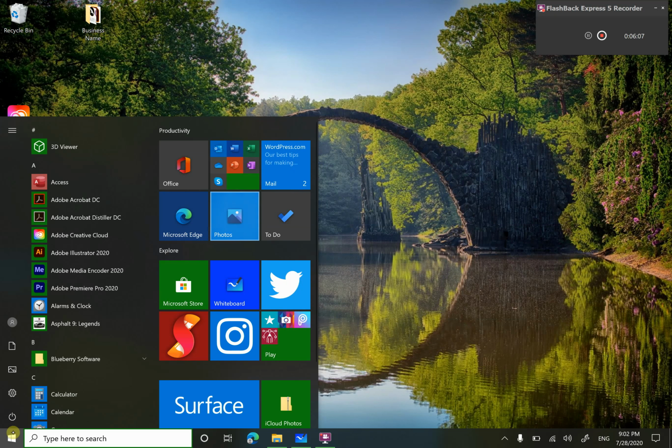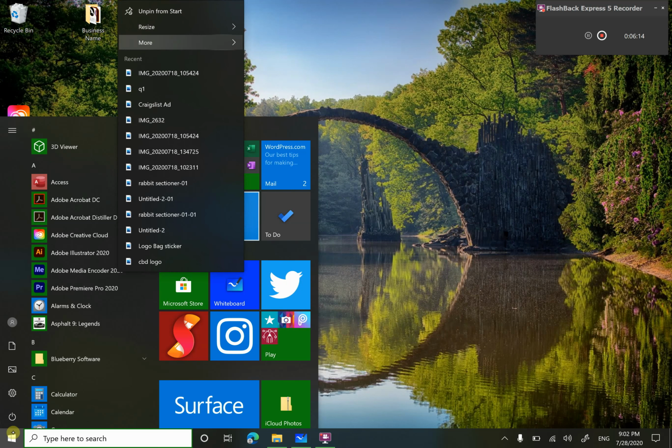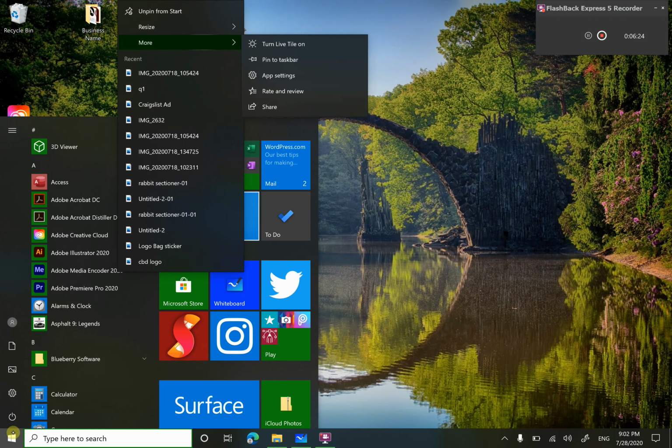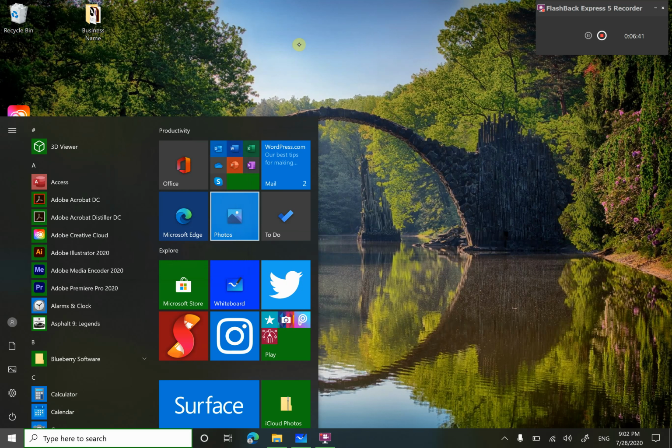So I'm going to hover over that Photos thing. I'm going to right click it. My context menu is going to pop up. I don't see anything about live tiles yet, okay? I see a bunch of recent files that I had, okay? But what I'm going to do is I'm going to go to More, and I'm going to turn on live tiles. Now, there are other things I can do. I can pin it. I can go to the settings for this particular application. I can rate it in the store. I can share it with a friend. But right now, I'm just going to turn on the live tiles function.